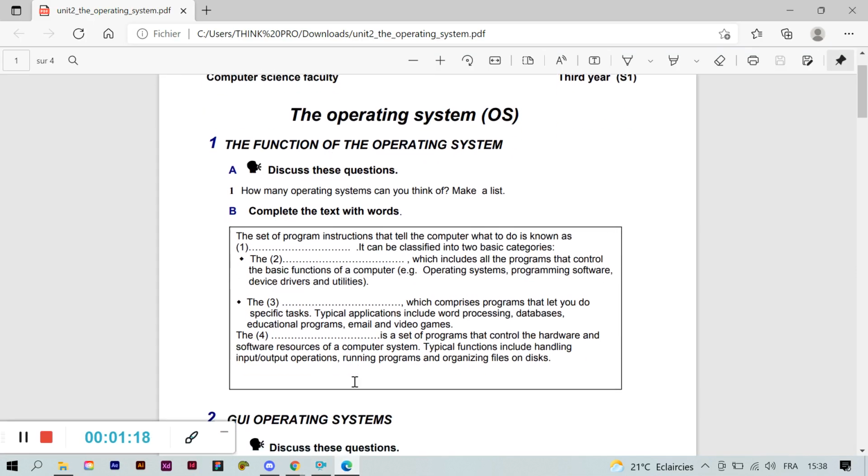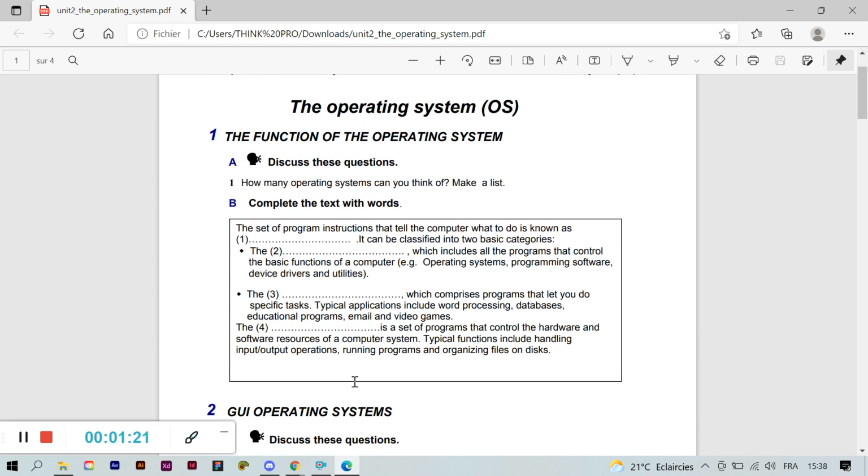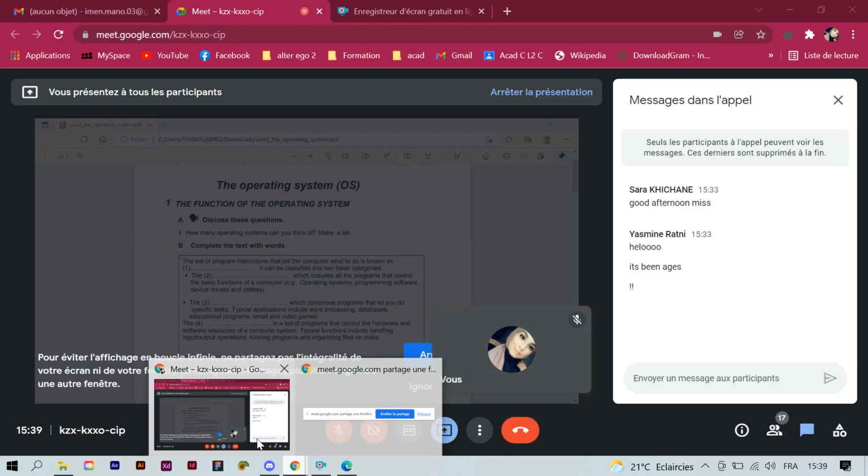Just a second, I have missed a document. So you have here a box which contains a small paragraph. Complete the text with words. All right? Who would like to read? Who wants to read the paragraph? No one? All right, I will read, and you try to guess the missing words.